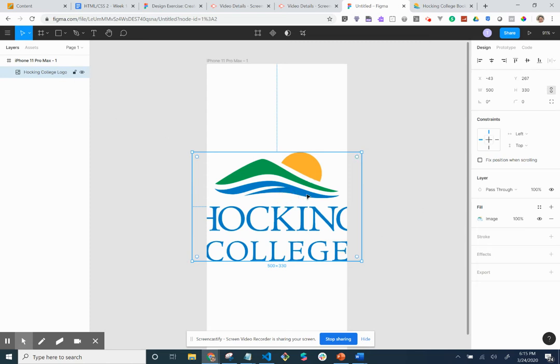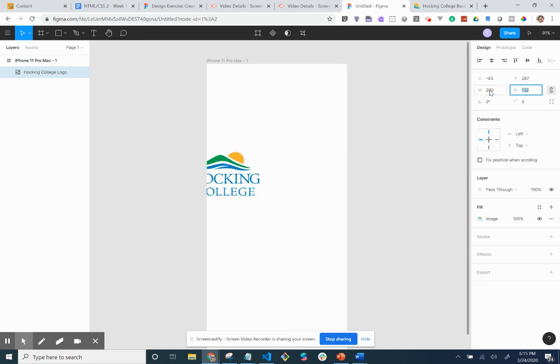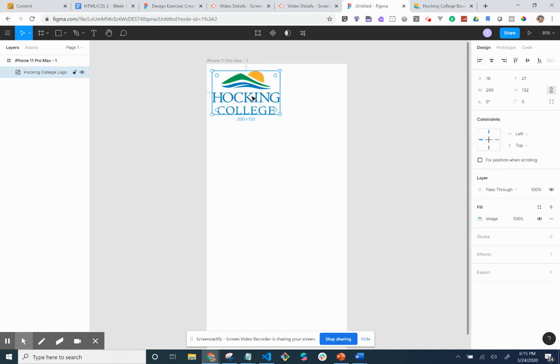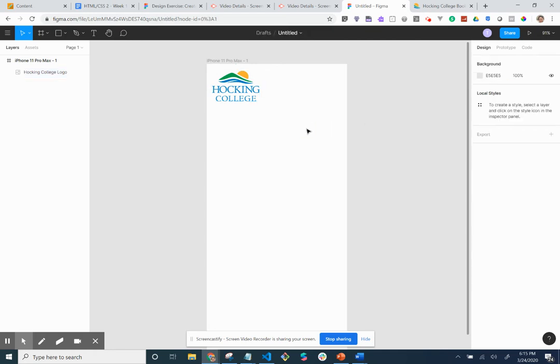So I have Hakeem College logo selected on the right-hand side, like we did before. I'm going to change the sizing of it so it's more mobile friendly. Nothing has to be exact. We're not going to play with specifications that much. We just want to give an idea of what it's going to look like. So that looks good right there.